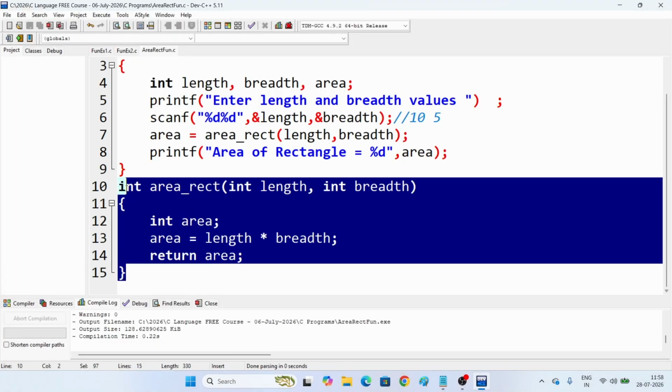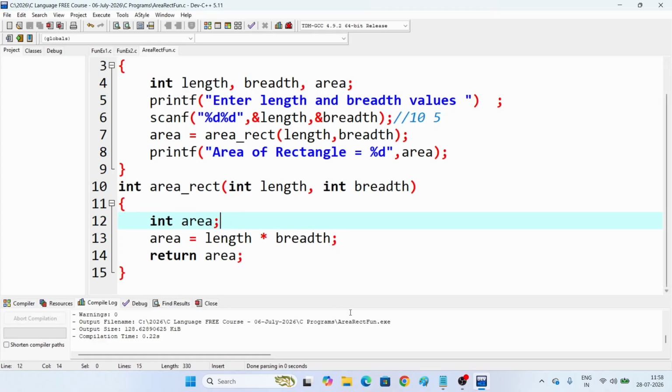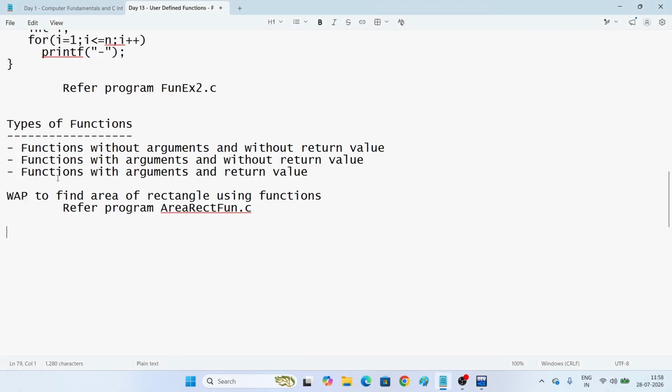Once I create the function like this, I can use this function in any other program. This is the category that falls under functions with arguments and return value.